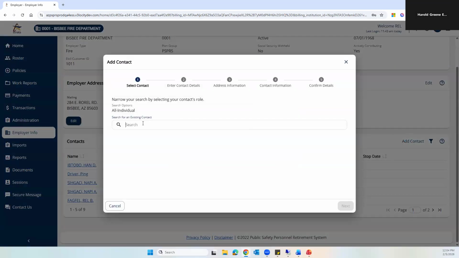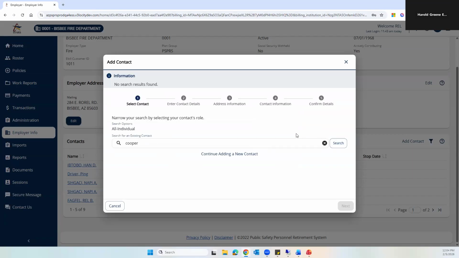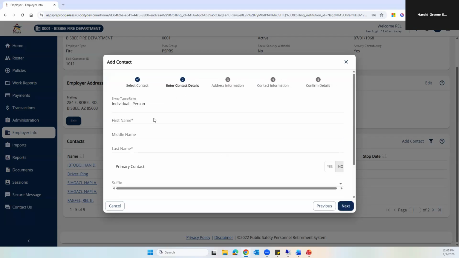Once again, we'll search for Cooper. Results are no matches found for the Cooper. Now we'll just select continue adding a new contact. So anything with an asterisk will require information to be entered. So we're going to enter Cooper's first name, skip the middle name, and then we'll add the last name.